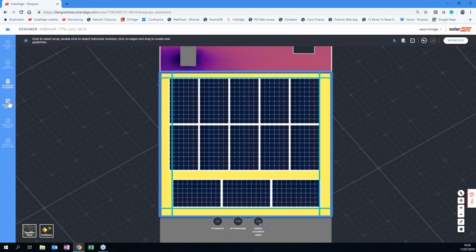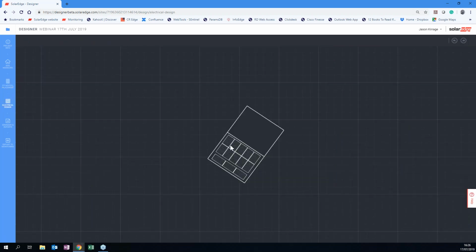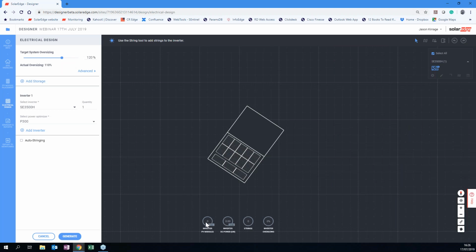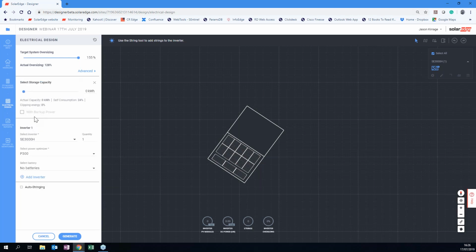Next one is electrical design. So these are our panels. We've got 13 panels on our roof. We've got 3.84 kilowatts of DC, and it's automatically choosing a 3500H. Now, what we can do is change this to 155% because this is what the inverter is, and we can put that in. Okay. We can even add storage, and this will put in, say, a 10 kilowatt battery. Put that on to 10 kilowatt.